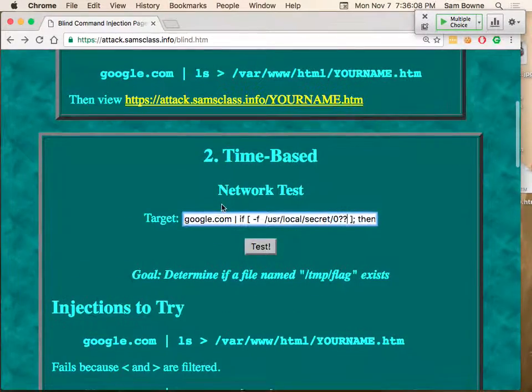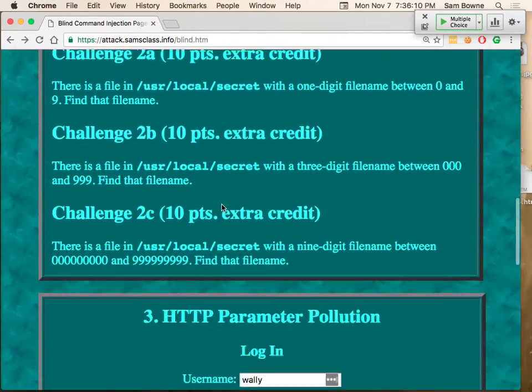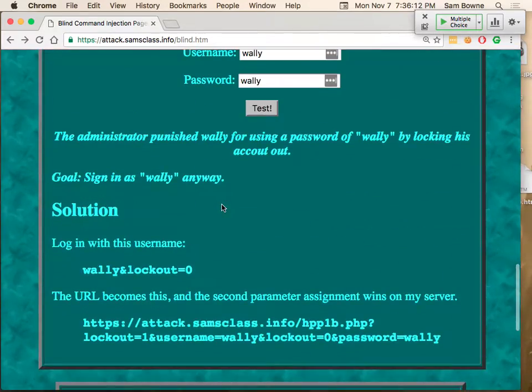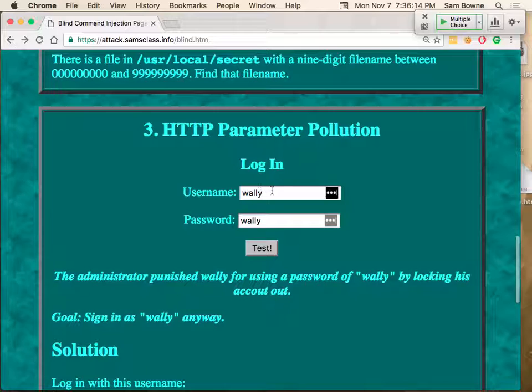Here's blind command injections. We did that one, we did this one, and I think there's only 3. Yeah, that's an extra one at the end.